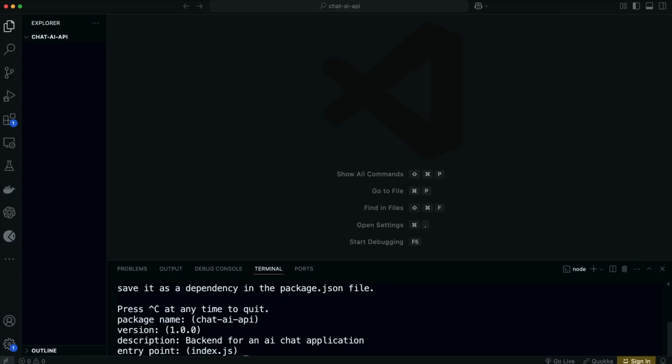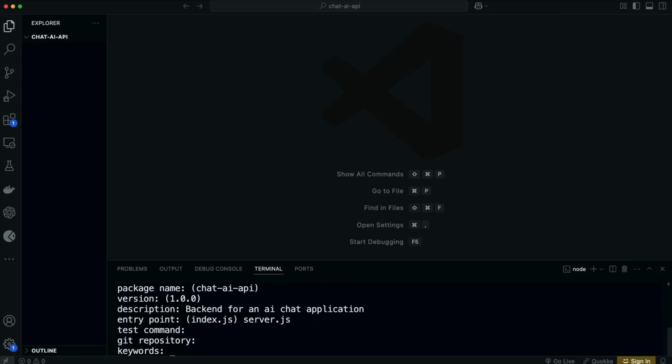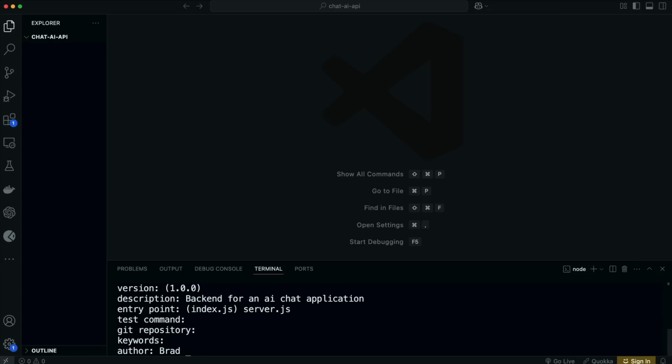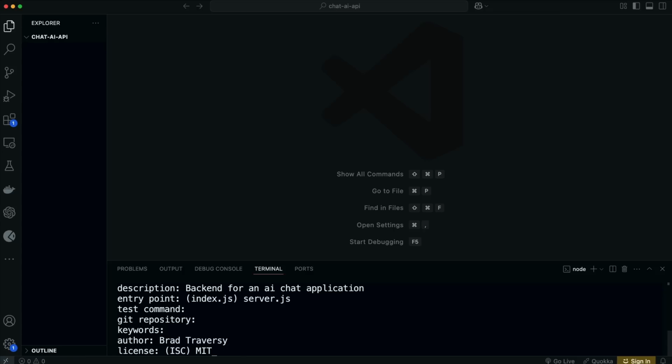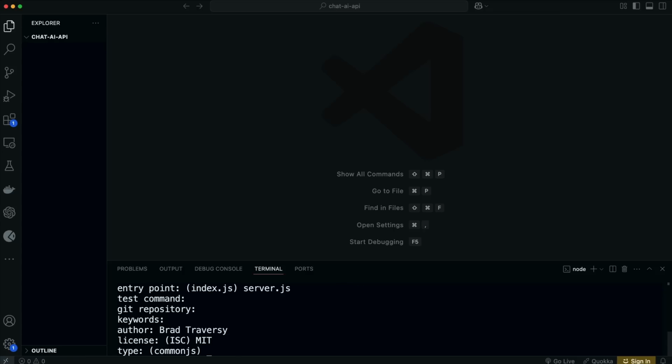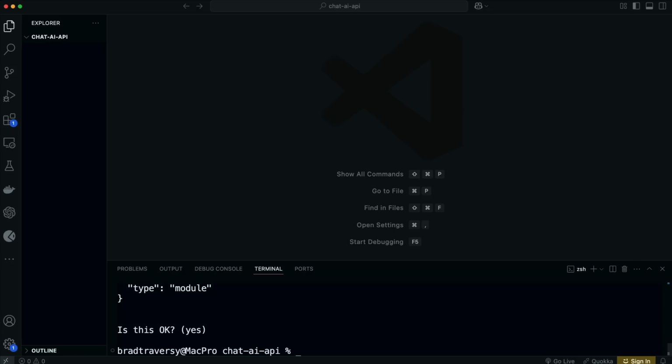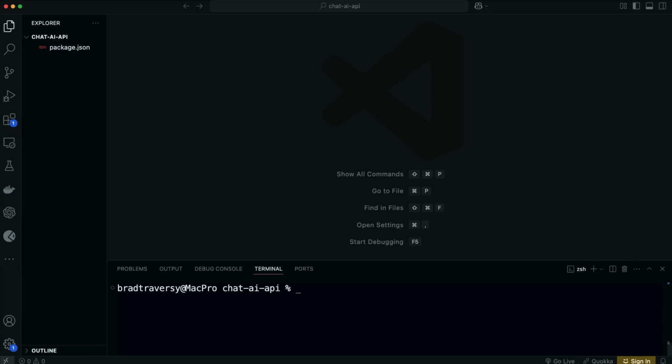And then entry point, I'm going to call server.js, and then author, you can put your own name if you want, and MIT for the license. So type, I'm going to be using ES modules, so we want to put module instead of common.js. I mean, if you want to use common.js, you can, but we'll be using import. All right, so now that we've done that, let's install our dependencies.